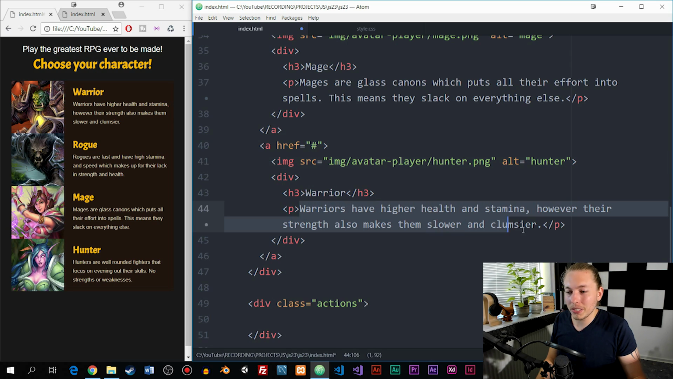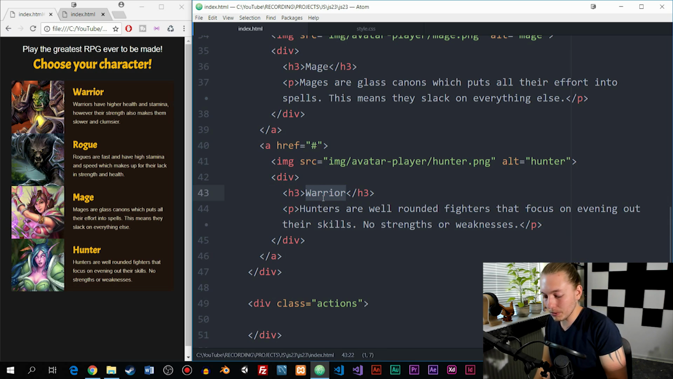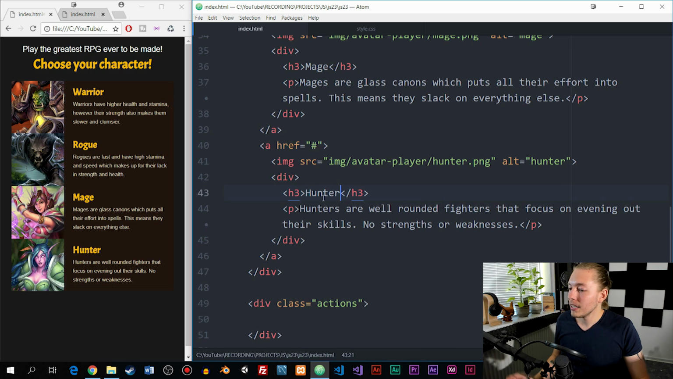The notes are here to make everything easier for me so I don't make as many mistakes, because there's a lot of things we're going to keep track of in this episode. Hunter. And there we go. So now we have all the different characters inside our game.